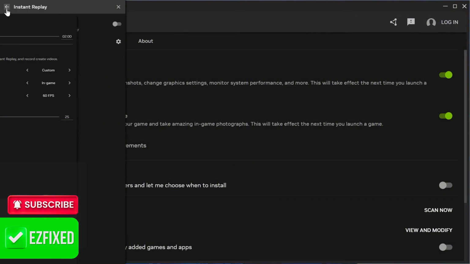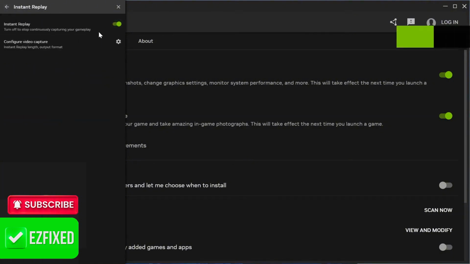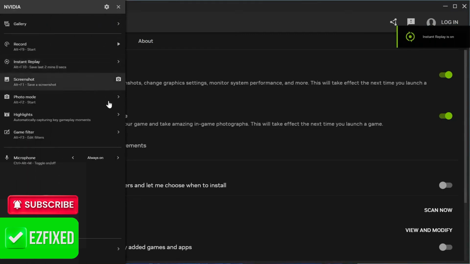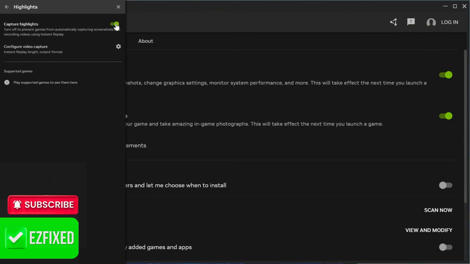Then press the back arrow, and then you want to turn back on Instant Replay. Click on Back once again, come down to Highlights, and we're just going to turn off Capture Highlights. This feature isn't really necessary, so we can come back out of here.